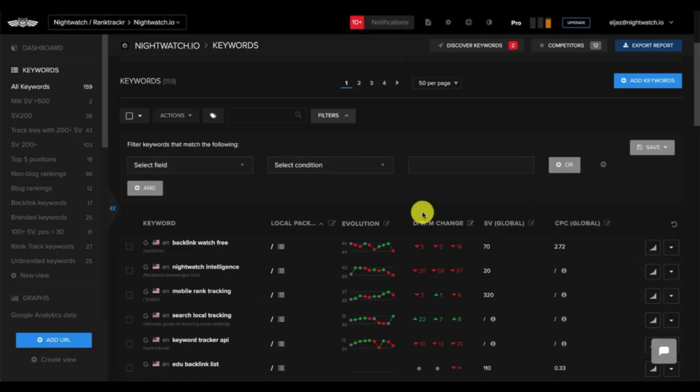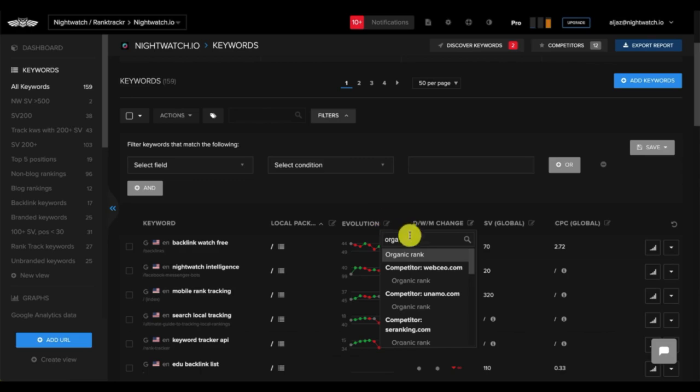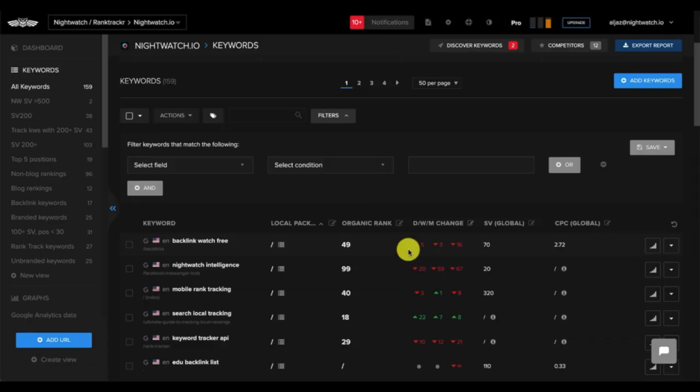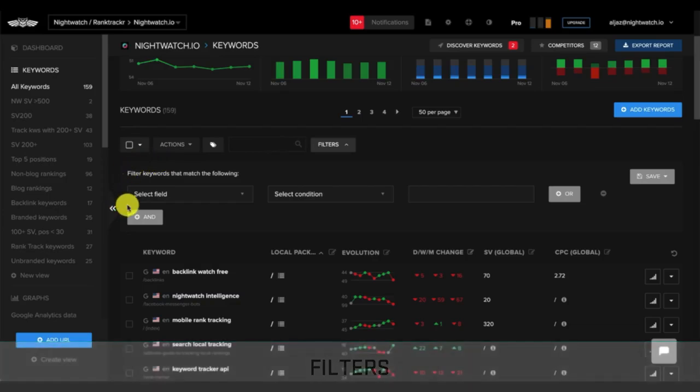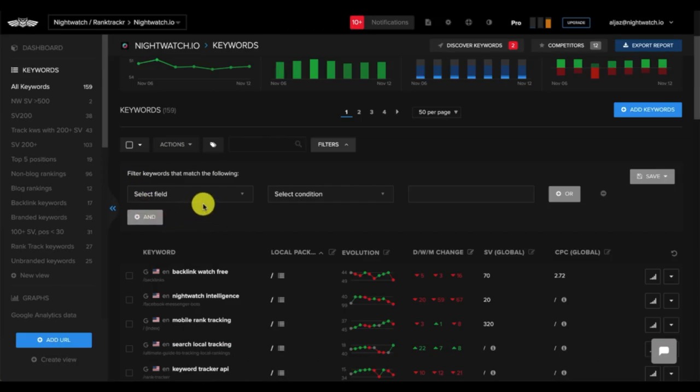Nightwatch allows you to customize this table by selecting various types of data to be displayed in the columns. For example, if you want to switch this column to organic rank, that's possible. Next, we have filters, which are a great way to refine your table of keywords to match certain fields and conditions that you're looking for.